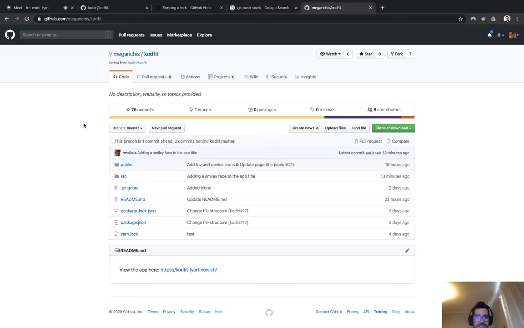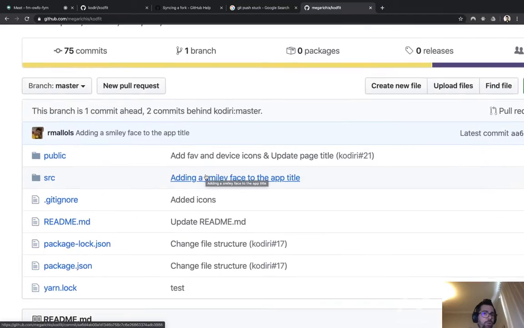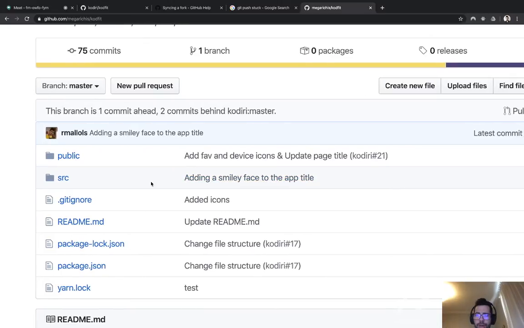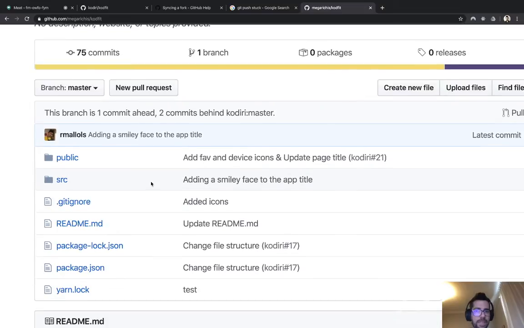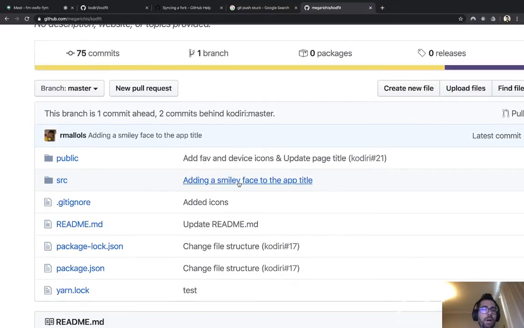Yes. Yes, in my fork I have a smiley face. Yeah? So I imagine that again I forgot to merge from the upstream. So I have no idea. I'm not aware anybody added an exclamation mark a few minutes ago. So I just added a smiley face.